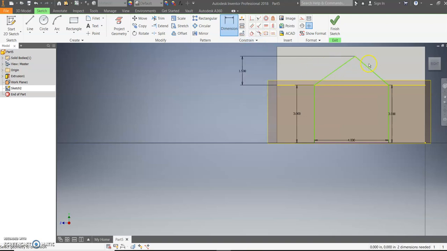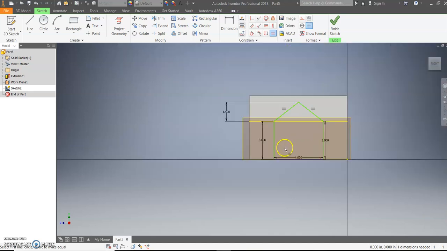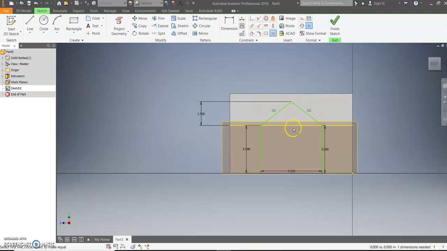Finally, we said both of these pieces are equal, so the same way we did on the front, we use the equal tool, and that's going to help constrain this shape into place. So now we should have a fully constrained shape. It's all set in place except for it can move side to side.